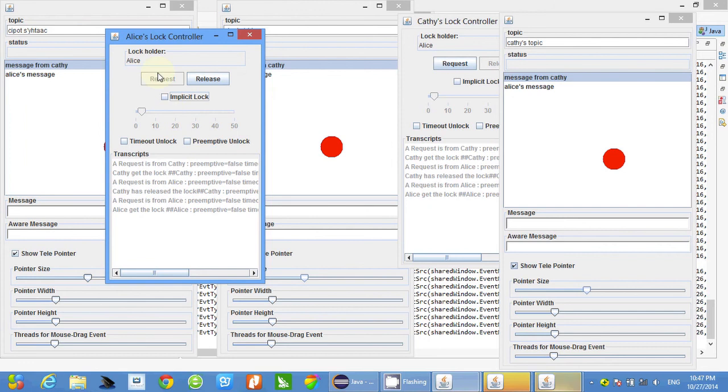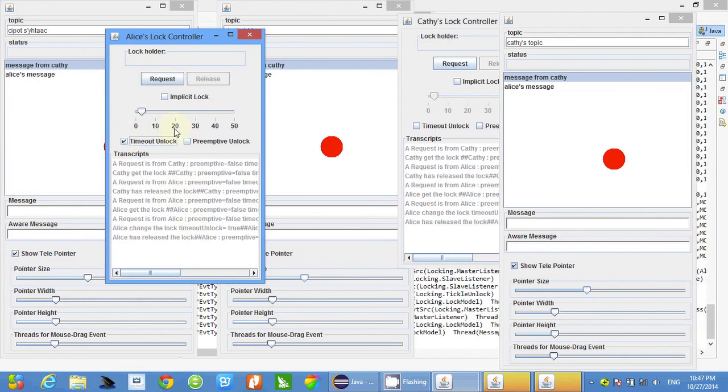But if Alice does not want to release the lock by pressing the button, she can check the timeout unlock. And then 3 seconds later, the lock is released automatically because it's timeout.